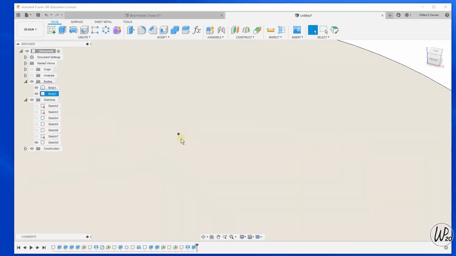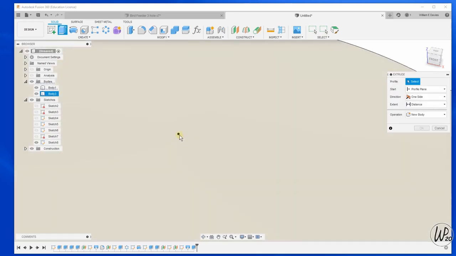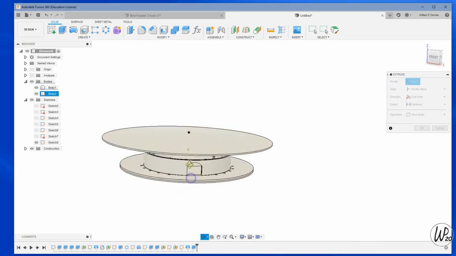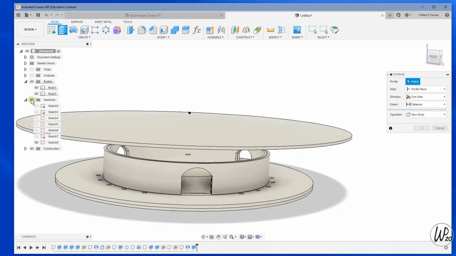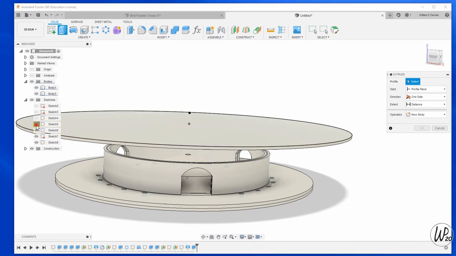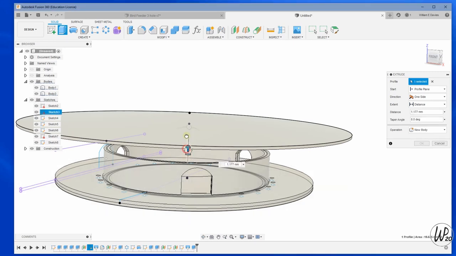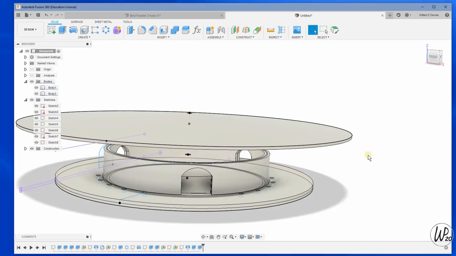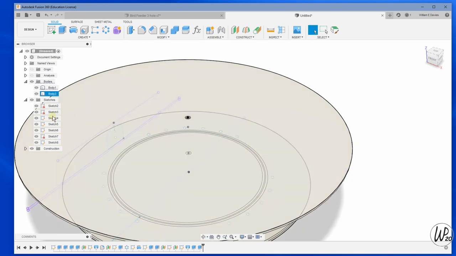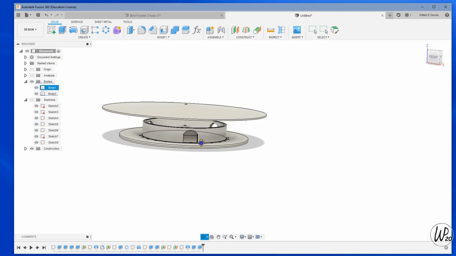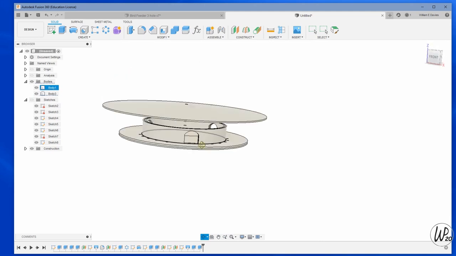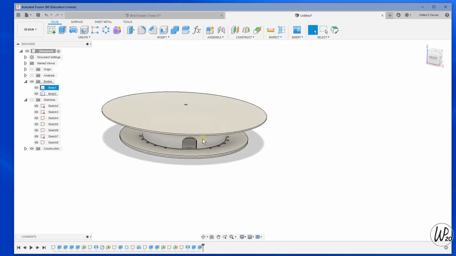Excellent. I need to find my hole again. So let's just highlight my sketches so I can see what's what. Extrude up, and there we've got the hole through the roof as well. So let's turn those sketches off, and yeah, I think that'll work perfectly for what I want.